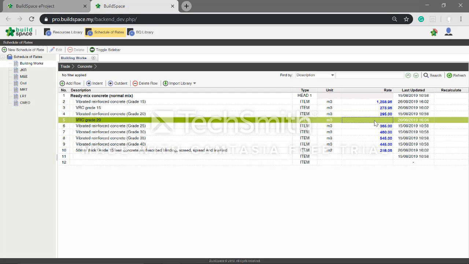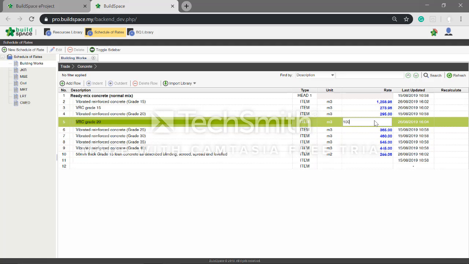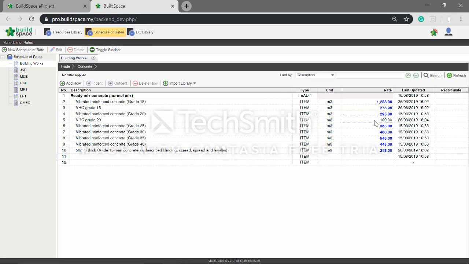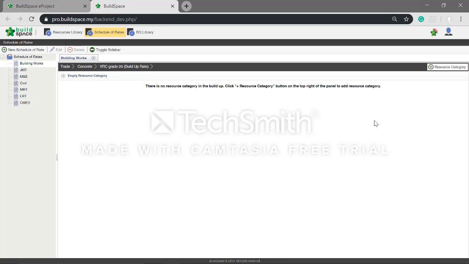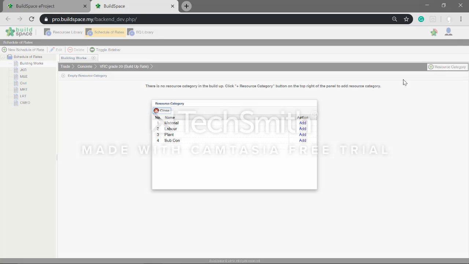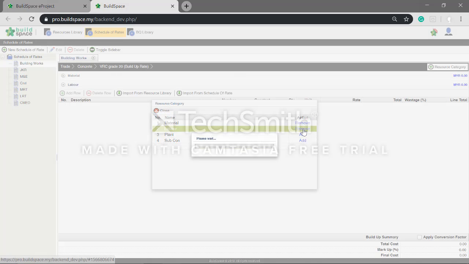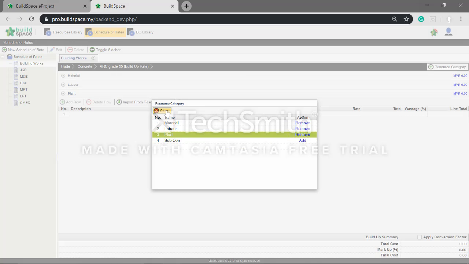So actually you can directly key in your rates. It will appear in black color. If you want to prepare your build up rate, you can just double click on the rates here. By default it will appear as a blank page because not all build up rates use the material, labor and plant. So to add your new resource categories, you click resource categories here. So you can add your material, labor and plant. Close.